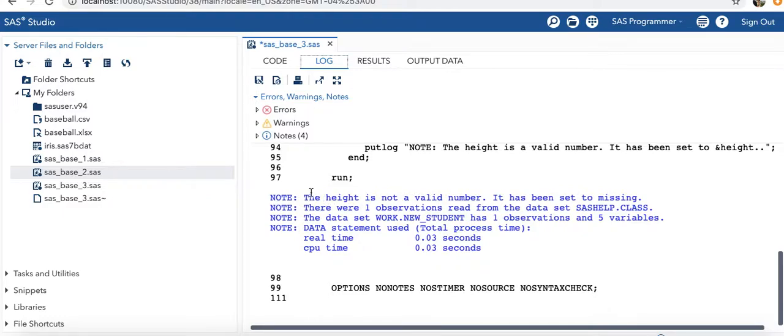So here we go, we got our note. The height is not a valid number, it has been set to missing. And so this is what we were trying to do. Obviously there's only one observation, so you're only going to get that output once.